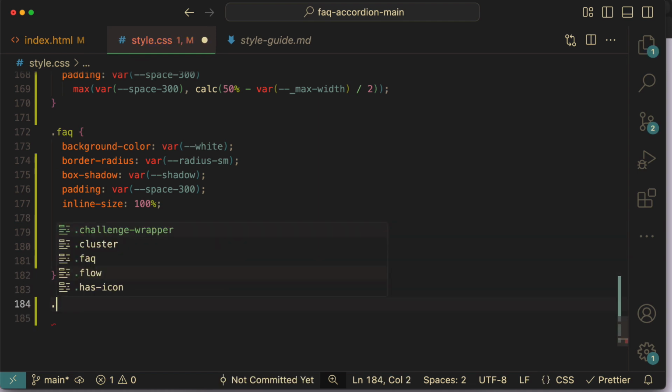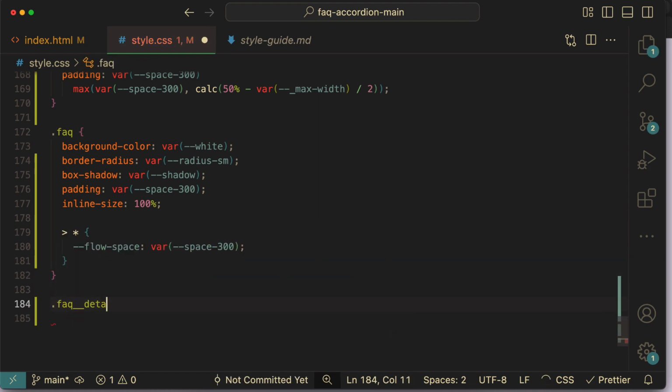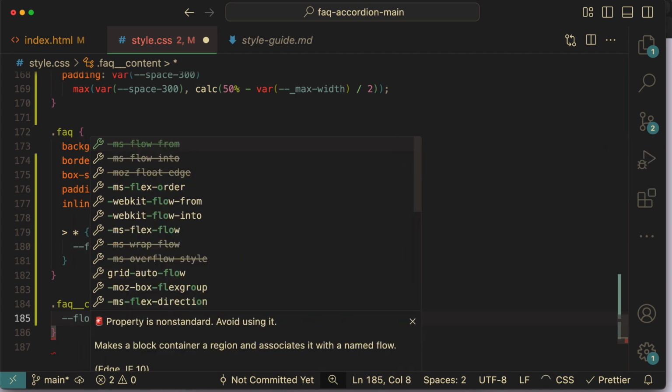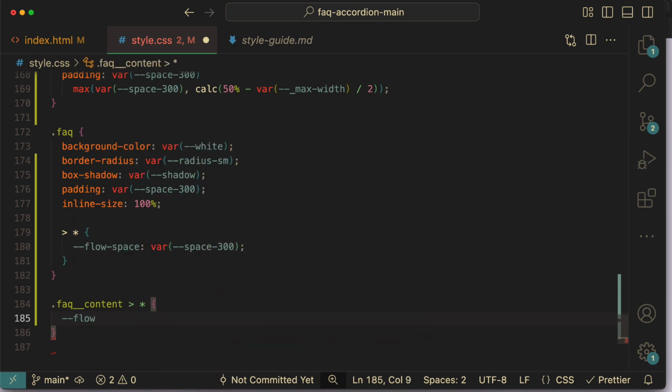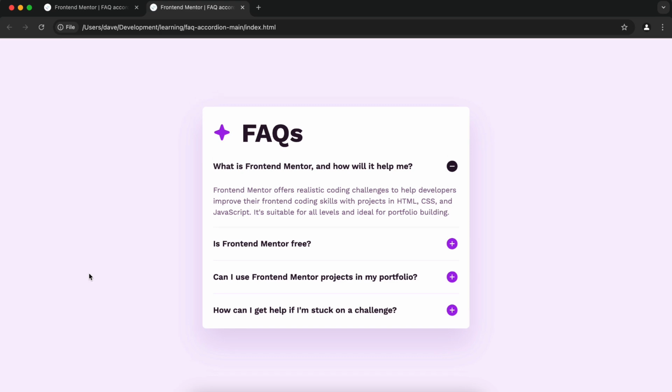Okay. Now, at this point, things are going to get a little bit weird because we need to take care of FAQ details. Okay. Sorry, content. Let's do this right. FAQ content. And in fact, all we need is the descendants of FAQ content where we set flow spacing. Come on, flow spacing, space. Just making up words at this point. 250, okay? And that way it backs it out nice, okay? It's all nice and tiny.